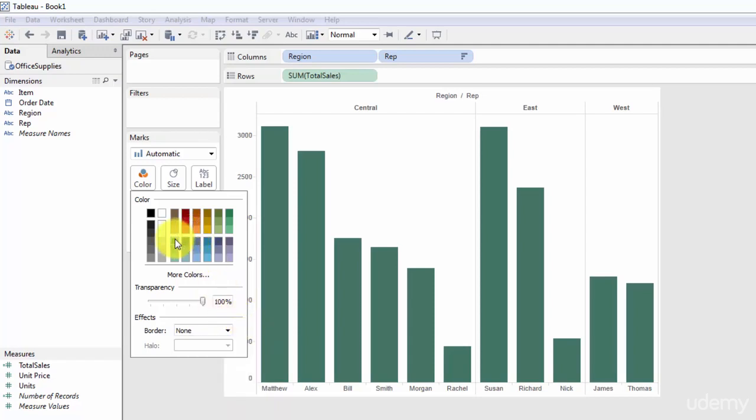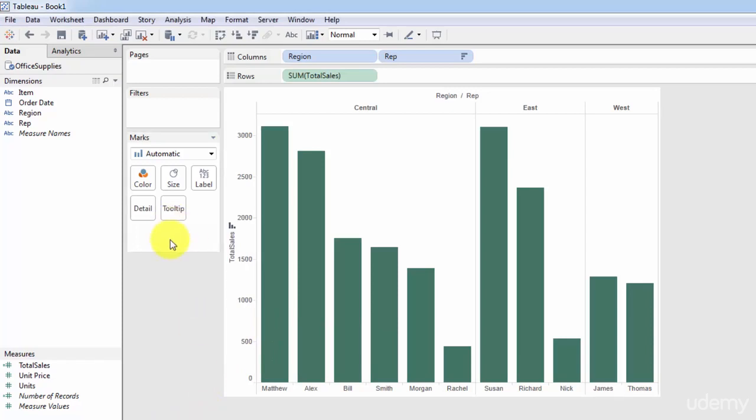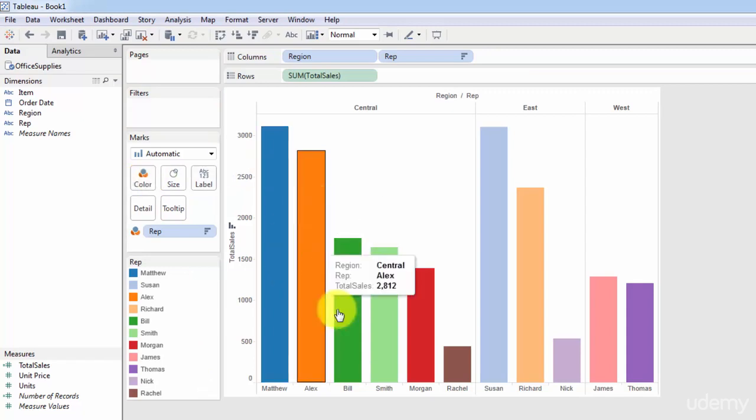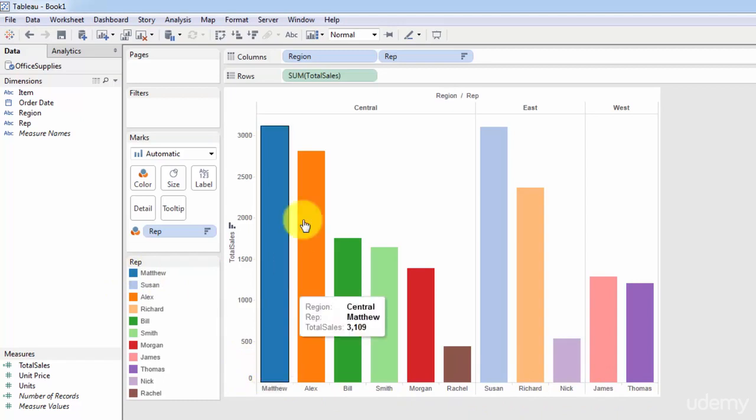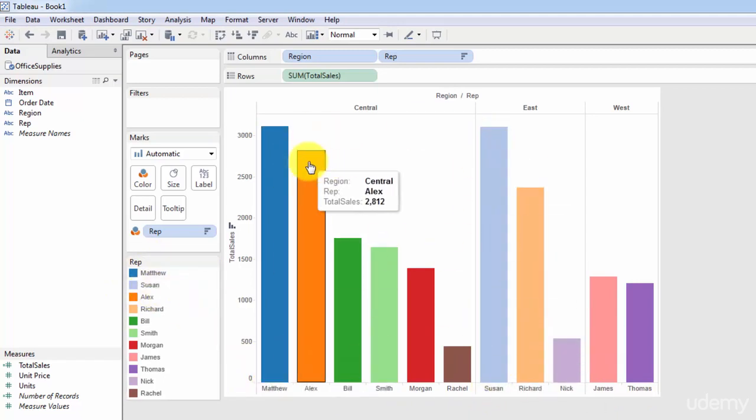What we want is for the colors to differ from bar to bar. So the first thing that you can do is take your representative, let's say from here, and drag him onto the color button. What that'll do is give each representative a unique color, and it'll give you a color legend over here. As you can see, the color legend matches your column names. So Matthew is blue here, Susan's light blue here as well.